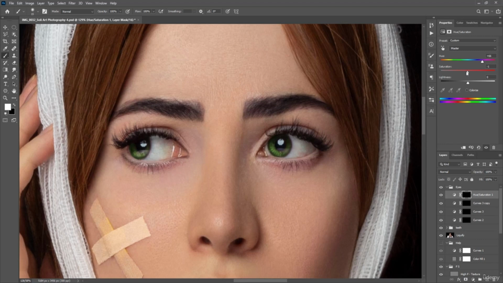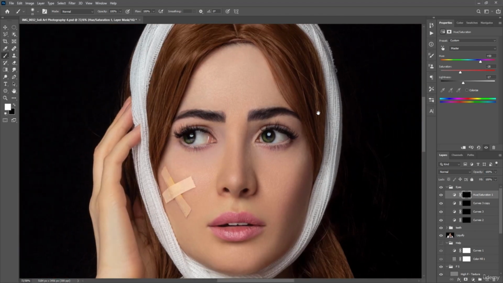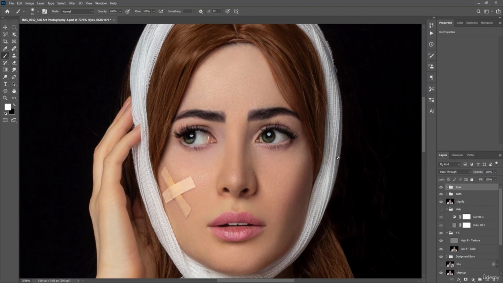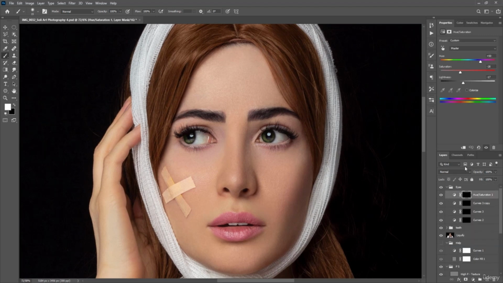Bring down the saturation. Bring down the lightness. Now I can just play around with this until I get a perfect color match. For now it's fine. You see, in future if you want to change anything, we're just gonna come back and click on the hue and play around with this, anytime we need it. Right now everything is ready for the final colorizing.